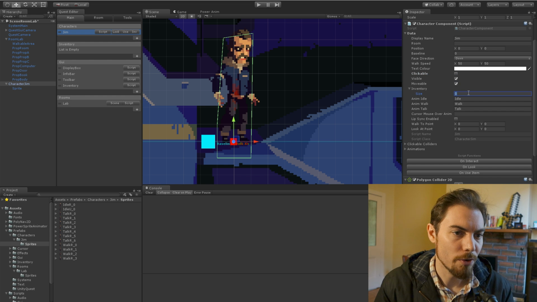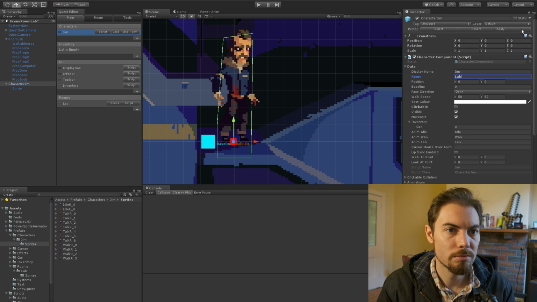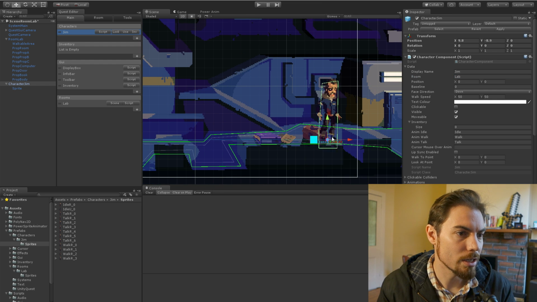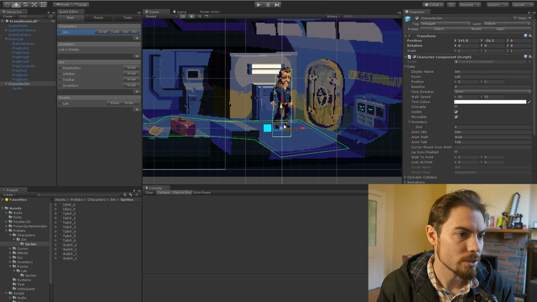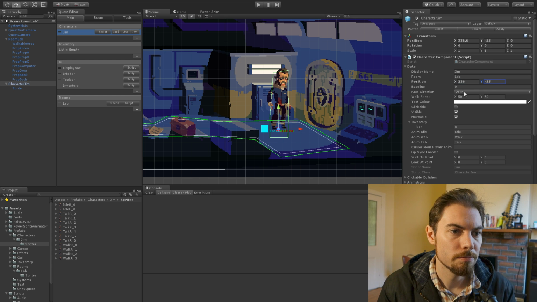I've got inventory, so if I wanted to I could start with an inventory item or whatever inventory items. And the room he's starting in is the lab, so I'll type that in. And also I'll set his starting position, so I'll make him start over here. So 236, -55. What else? He starts facing to the right.